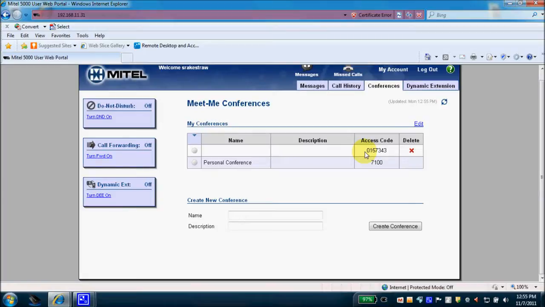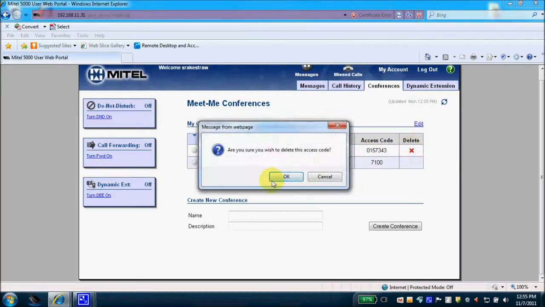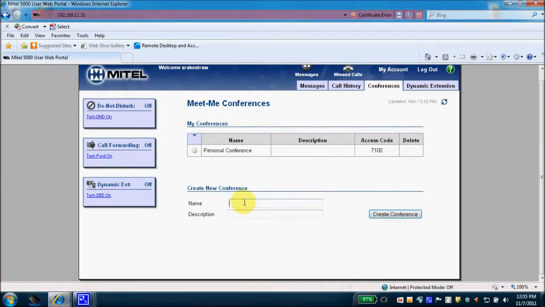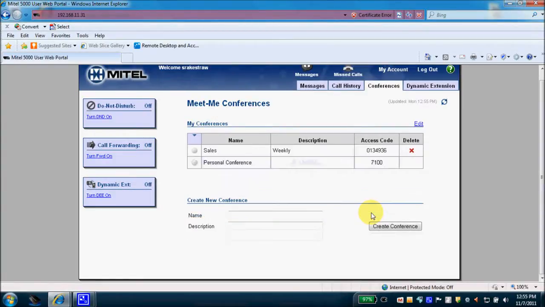But if you wish to host one and give it a title, maybe it will be a reoccurring conference every week or every month. Let's just go ahead and delete this one real quick, and what we'll do is we will give this one a title of sales, say weekly, right? We'll save it. There it is right there. There's my weekly sales conference.